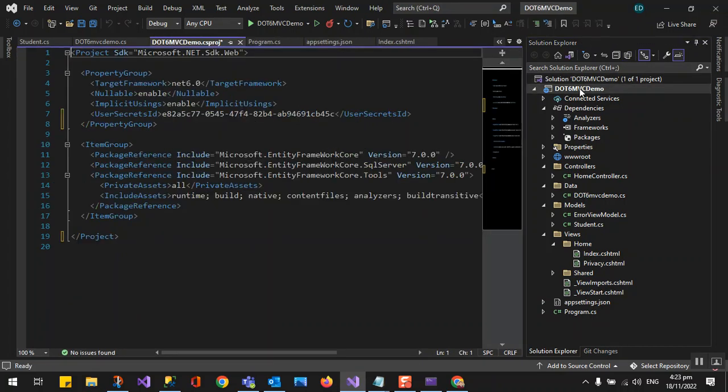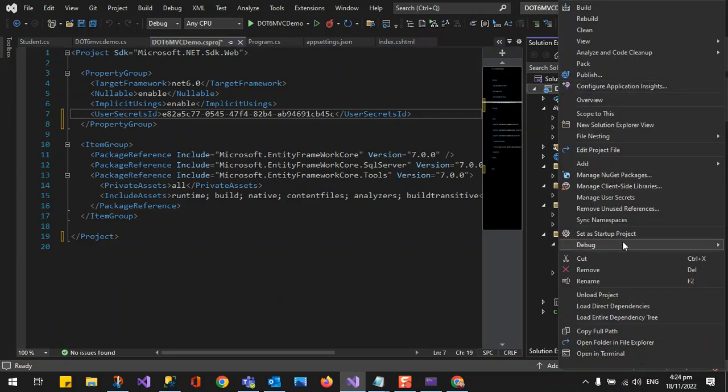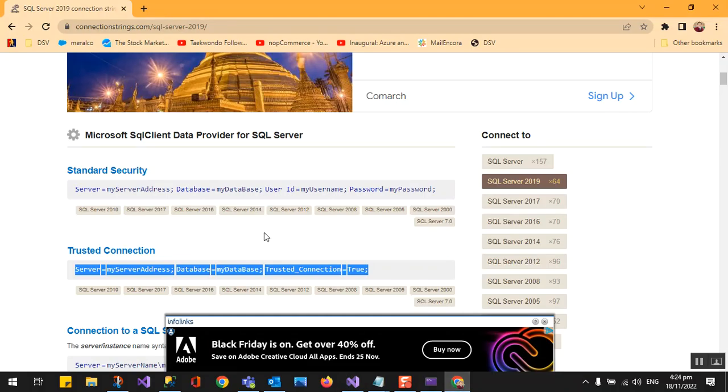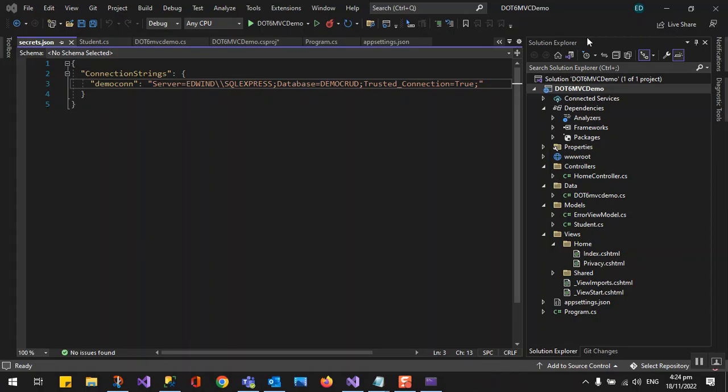So where do you find it? This is the user secret ID. There's a PowerShell command to get the value of the secret key. But if you have the program, you just right click it from your Solution Explorer and you can manage the secret key, and there is the JSON file. Connection string, I think that's correct. I didn't misspell connection string. Okay, so now we already define it.